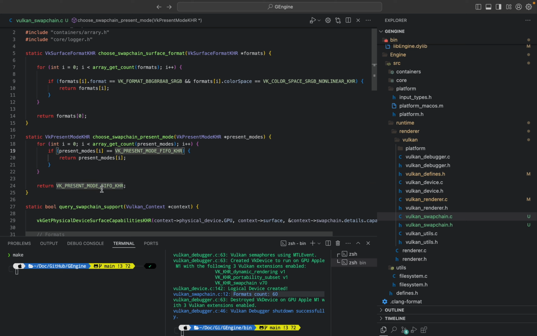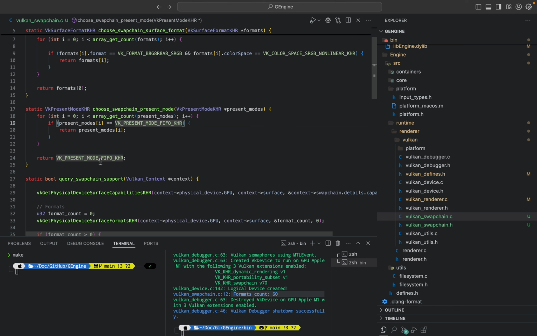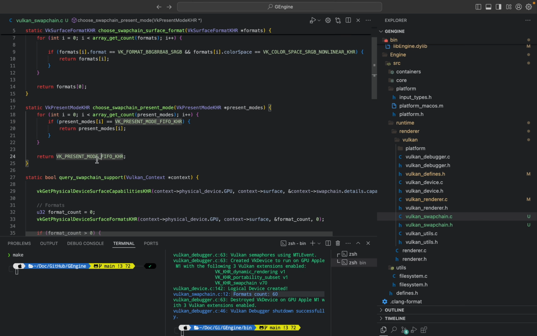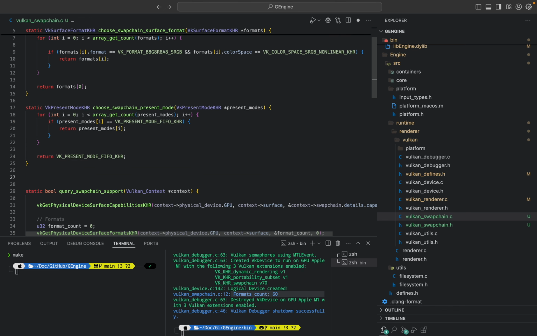I just realized I'm brute forcing it to give me this, which is probably not a good idea, but I'll just leave it like this. But anyway, it's fine. I know it's supported on Mac, so I guess I'm safe by just rudimentarily, explicitly setting it like that.